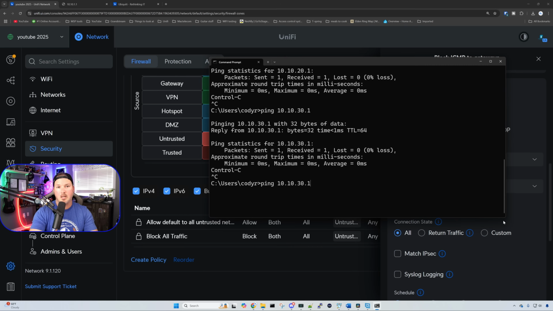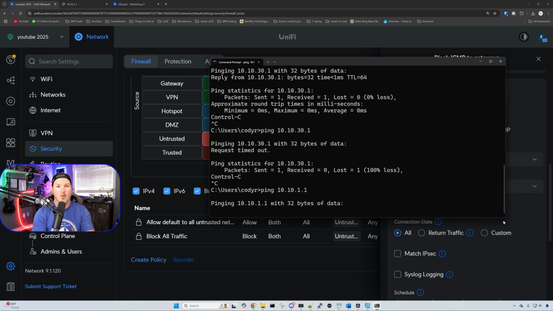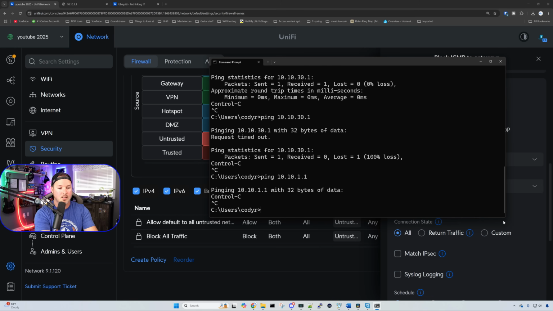the policy. Now, bringing up the command prompt, I'm trying to hit one of the gateway IPs, and this is going to time out for us as we have that blocking rule. Let's go ahead and we'll try to hit the default gateway as well. And we're not able to hit that, but we still do have internet access.